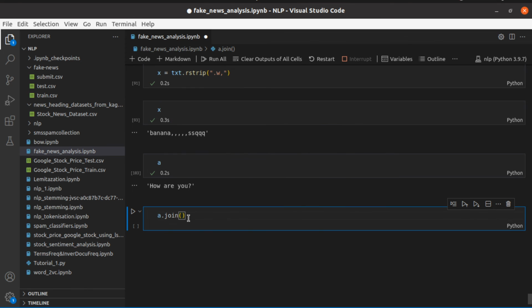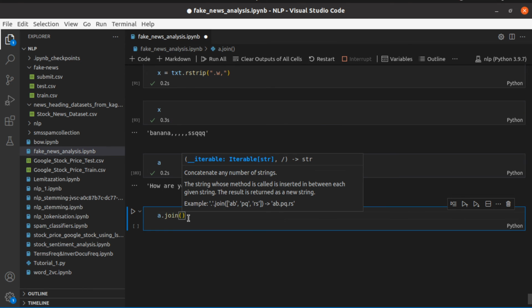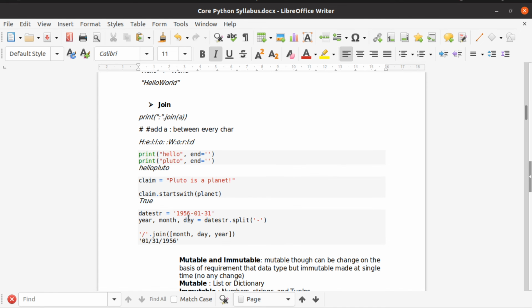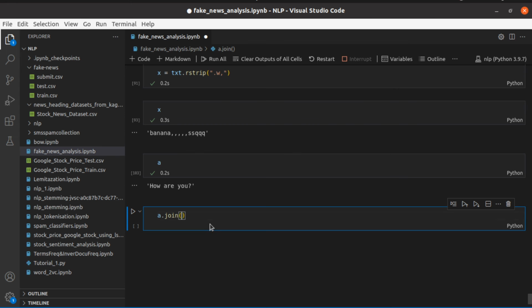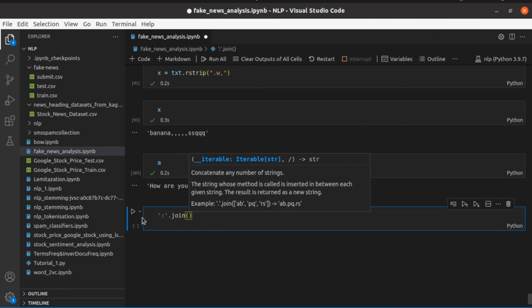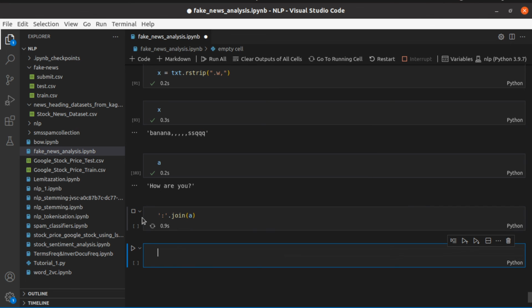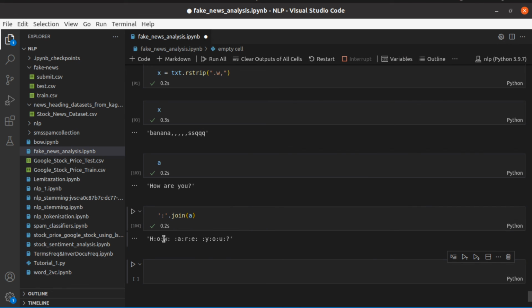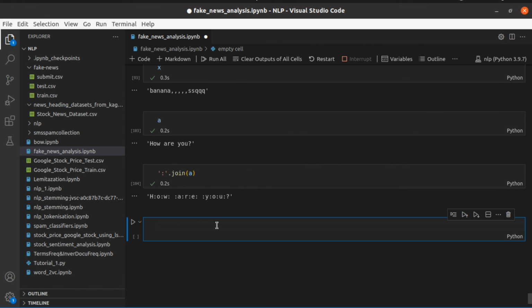Usually this function is called when we want to specify a file path. At that time we usually call it like this. Here we have written it. We want to join with this letter. So let's see how it looks. Everywhere it has been joined by this.